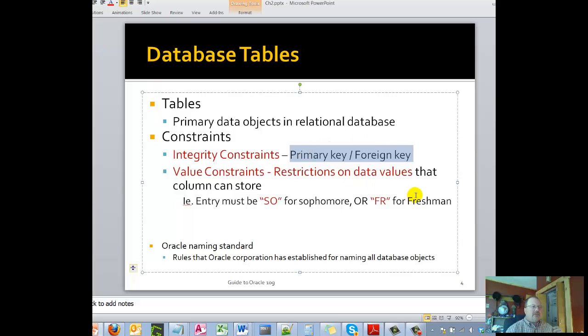Now, value constraints are restrictions on data values. A good example is what you see below. When you have a data field specifically for students and their grade levels, sophomore, freshman, senior, junior, you don't want a user to be able to enter any more information than simply SO for sophomore or FR for freshman. Those are restrictions on data values, and those are basically check conditions.